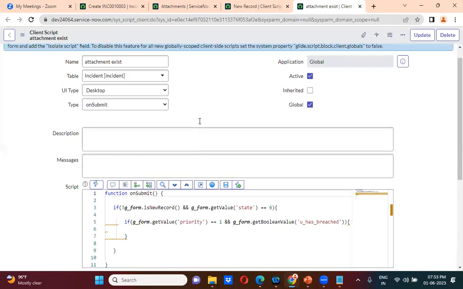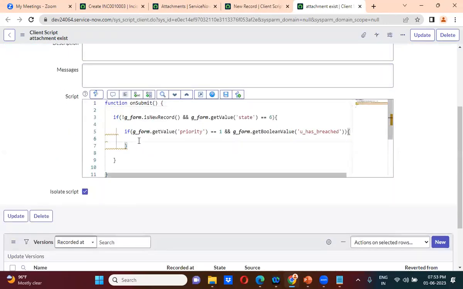So here I have to check if the attachment exists or not. Attachments are already stored in the database. We have to make a GlideAjax call to check whether the attachment exists or not.